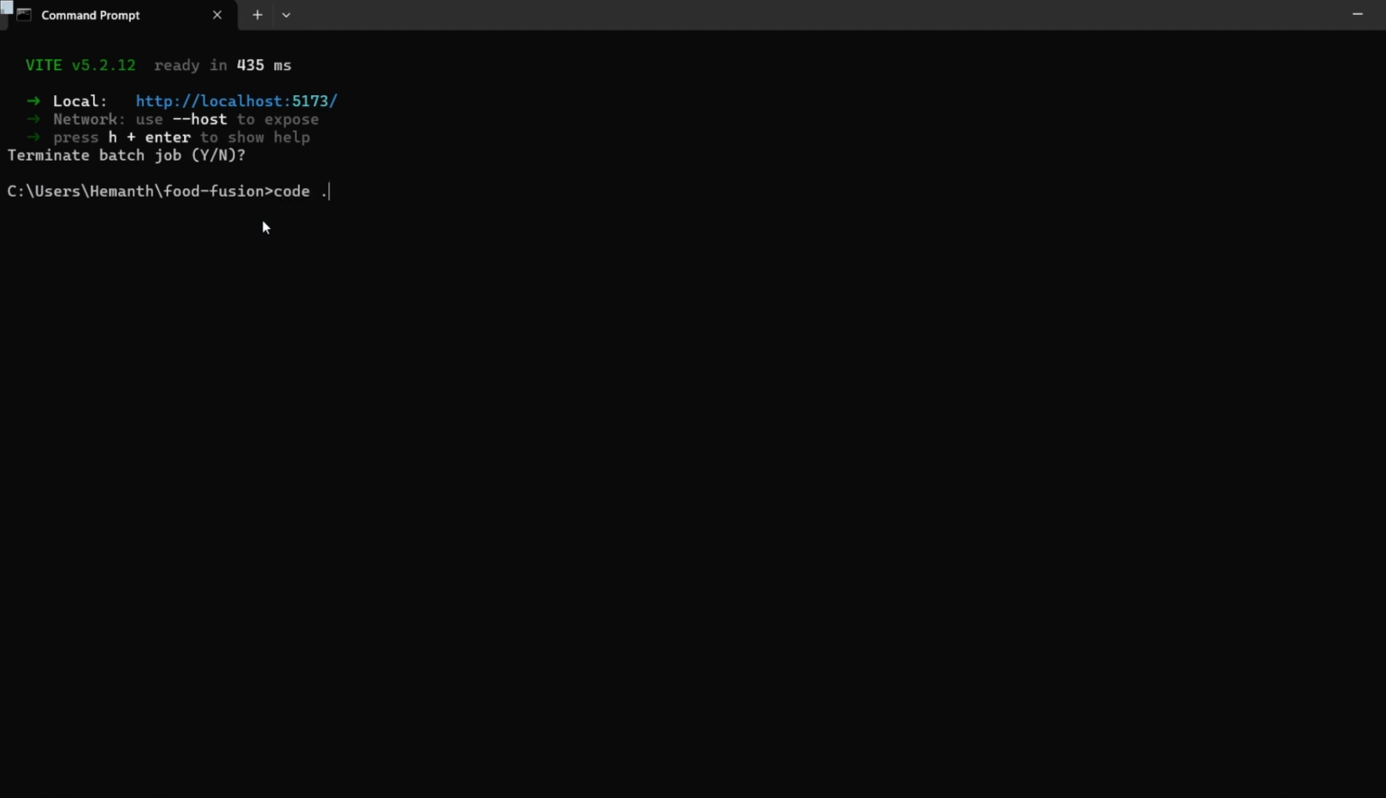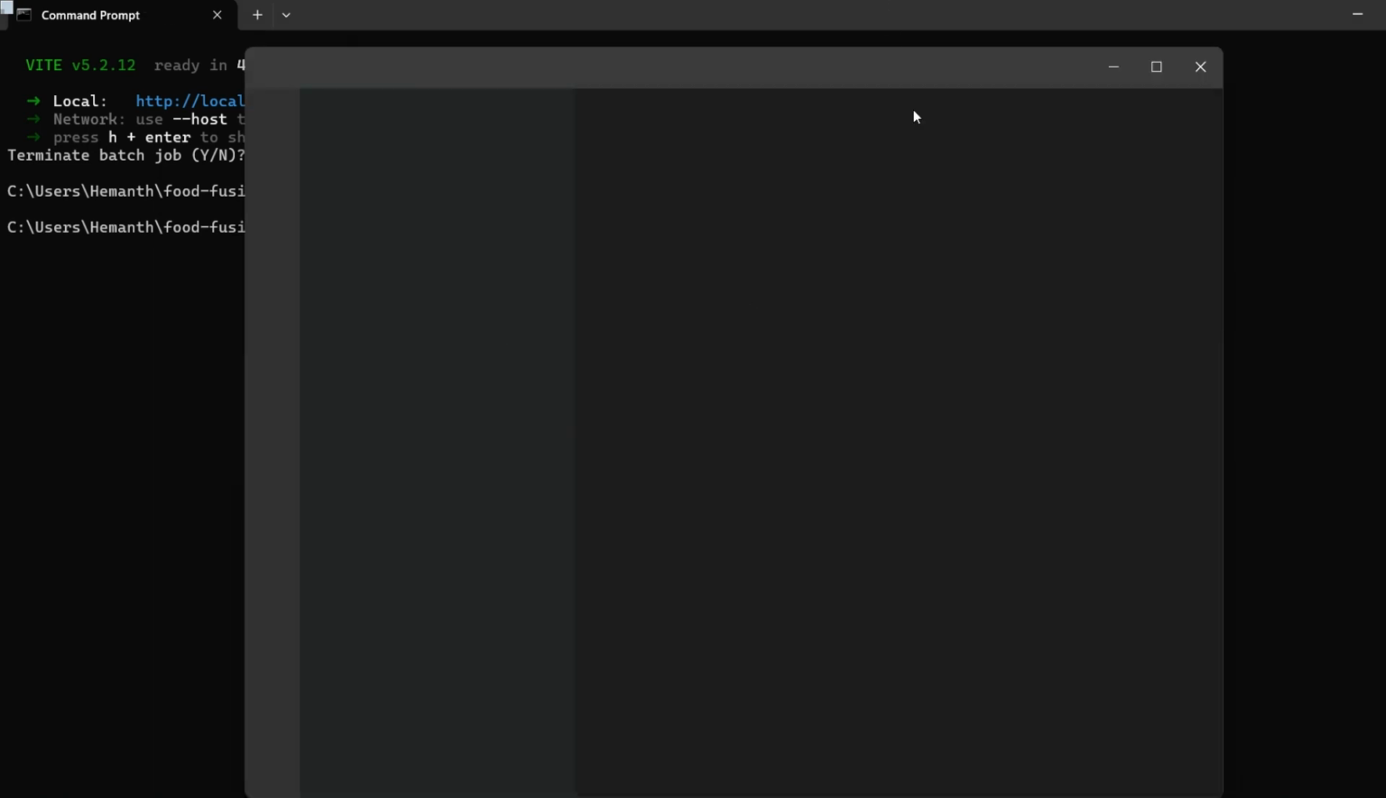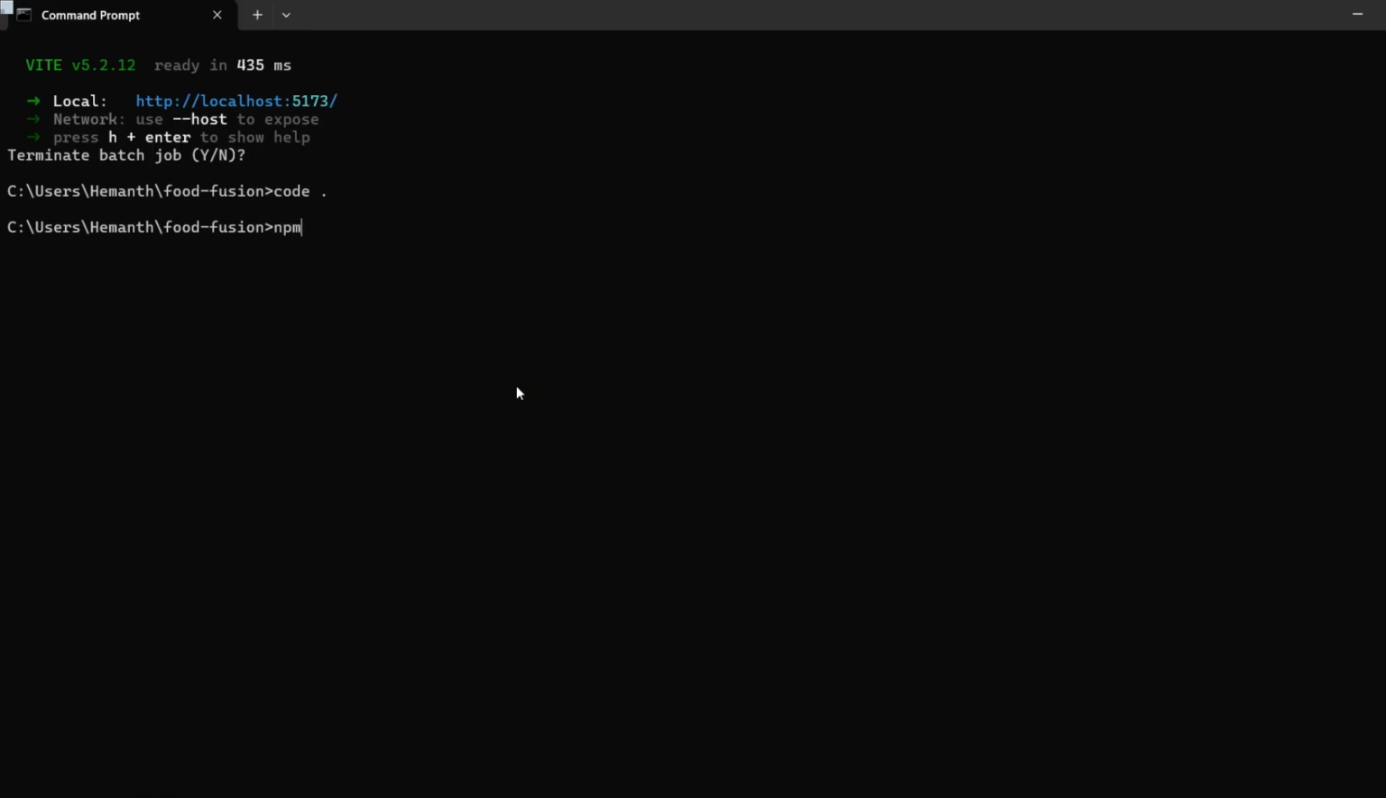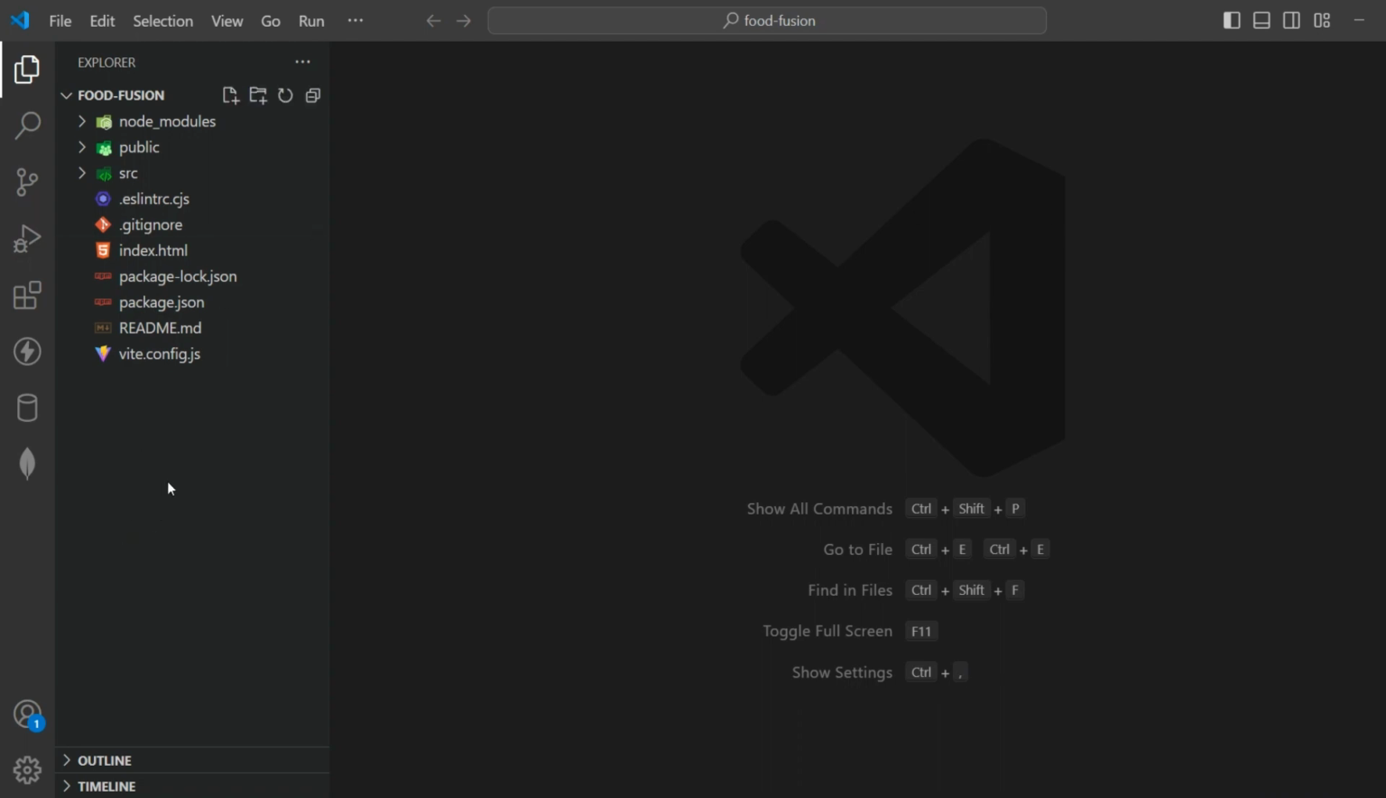So let me stop this application for now and let me open this in our VS Code by using code dot command. After that, click on enter. So now our project is successfully opened in VS Code. After that, let's run our file again by using npm run dev command. So now, as you can see, we got some files which came from vite by default.